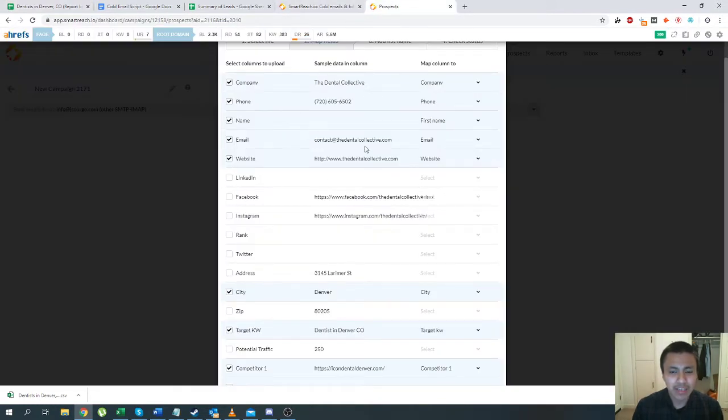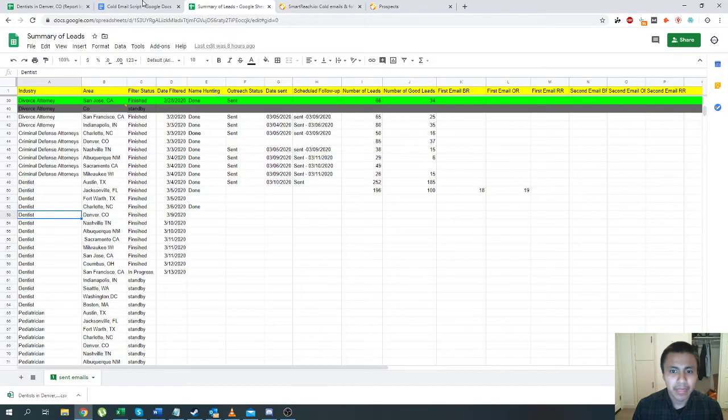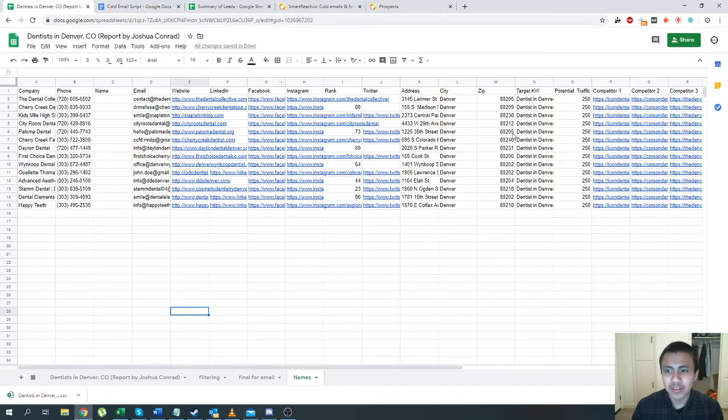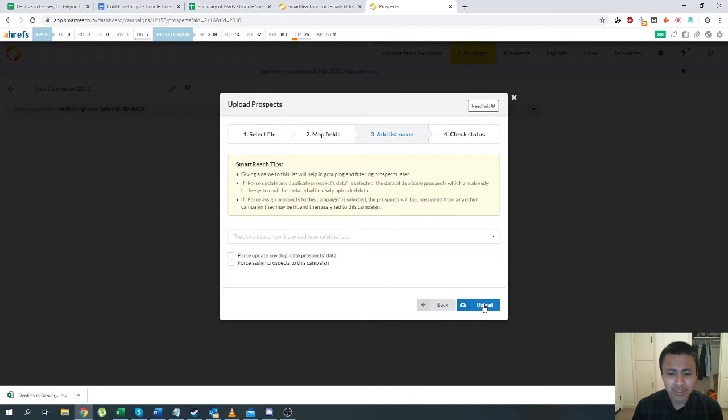So let's just say we had names. Then you're also going to select potential traffic, and go to select volume. It's going to be a number. Just double check it. We see the potential traffic is 250, so that's good. Then we're going to click next.